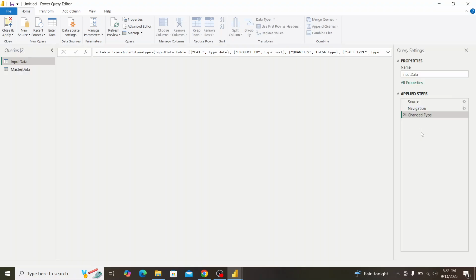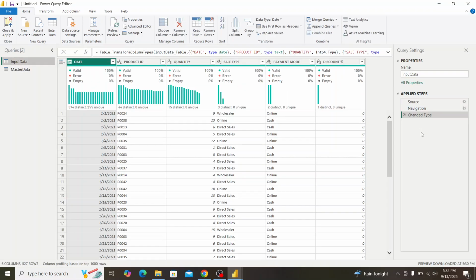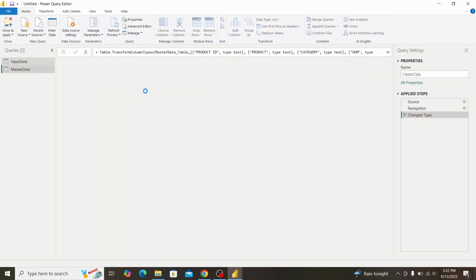Under transform, we have what we call the Power Query Editor. It helps us to restructure data. Here we're going to check for missing values, extract columns, and replace empty values and duplicates. You can see now in terms of queries, they are tables. I have a lot of information: date, product ID, quantity, sales type, payment mode, discount, and the master data as well.